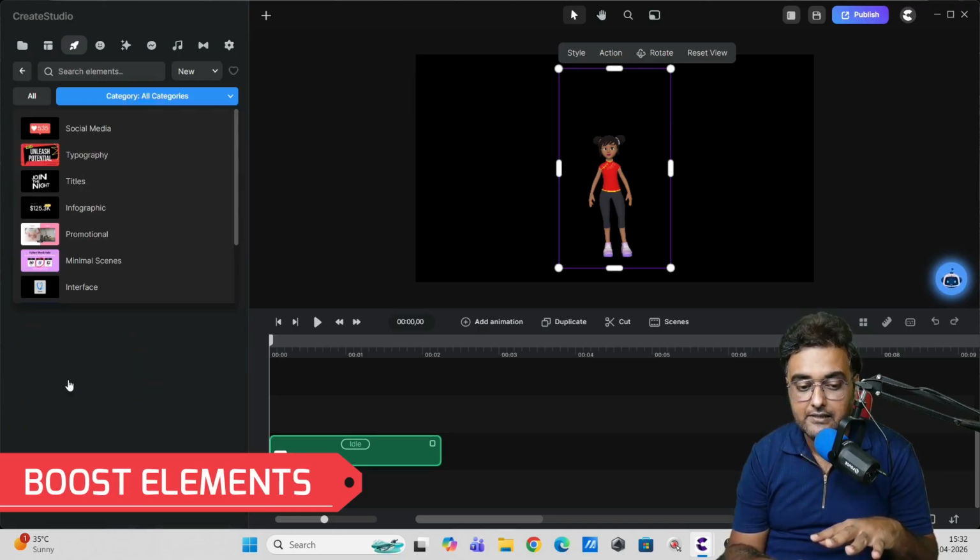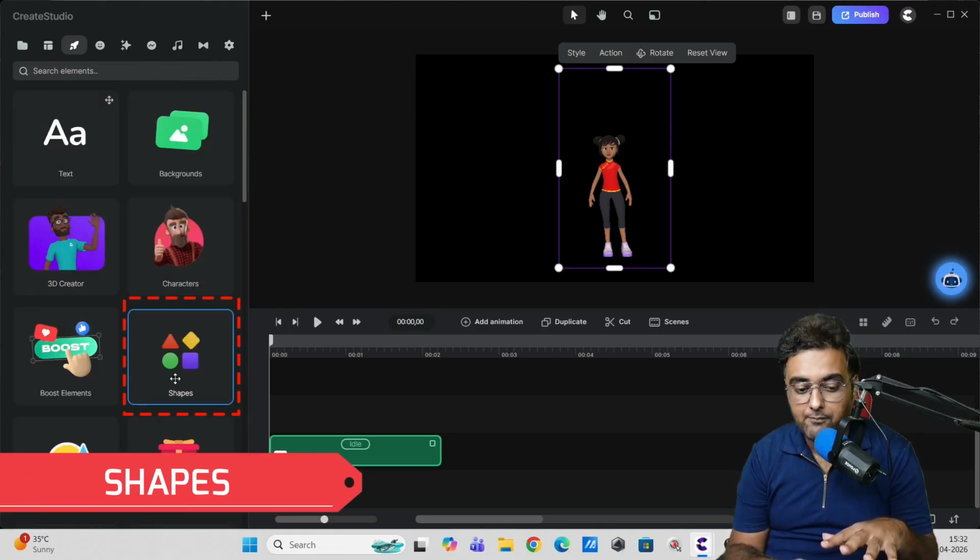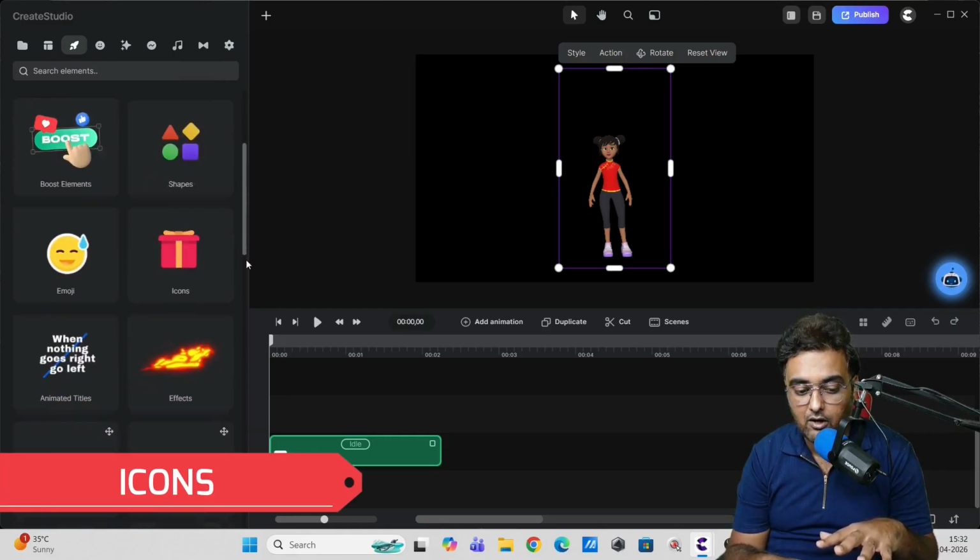Then there are elements. So you can just drag in these elements wherever you want to. Then you have typographies, shapes, emojis, icons, all of these.